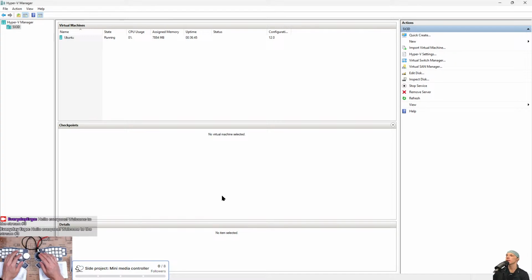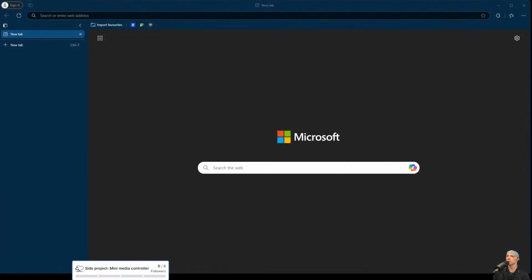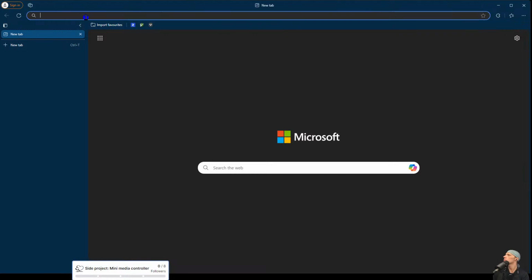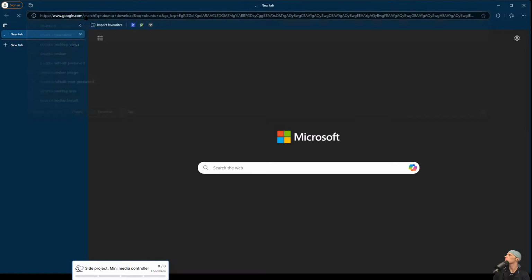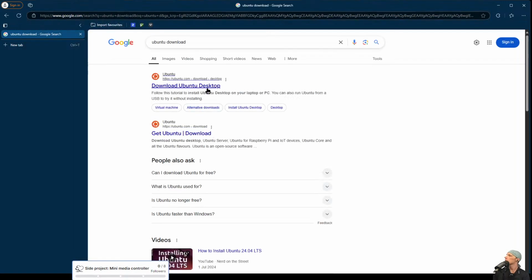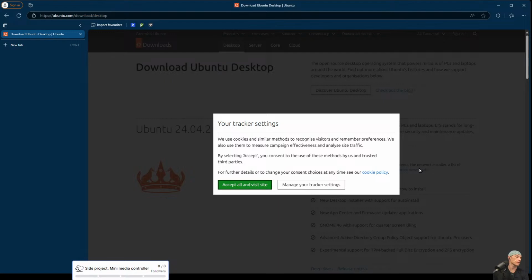And before we start, we should get the Ubuntu ISO to be able to install the operating system. So to do that, we can go to the Ubuntu website. We can type download, and we can get Ubuntu desktop.